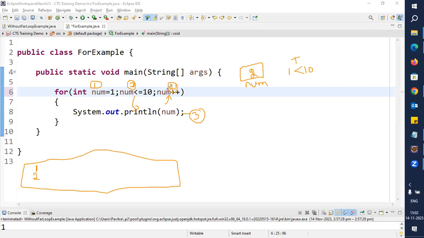And next num plus plus, the value will become 3 here. Just for understanding, I'm striking out and putting 3 here. Now 3 is less than or equal to 10. Condition is true again, and it will print 3 here. After printing, where does it go? Incrementation, so 3 becomes 4. The num variable is holding 4 now. 4 is less than or equal to 10. Condition is true, and it prints 4 here.